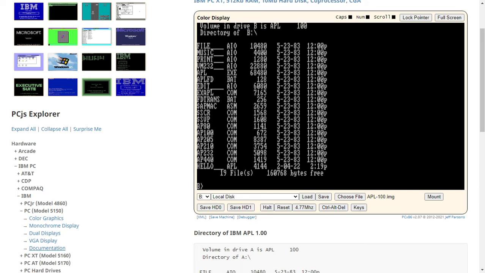In the DOS directory, I can see that the file name has been padded with some underscores afterwards. There are other workspaces, so these are the workspaces that are mentioned in the manual up here at the top. We have File, Music, Print, VM232, and Edit. But these AIO files are also workspaces as well. They just don't show up when you look at your own library of workspaces. So we've mounted it. I can see now the hello workspace is there.